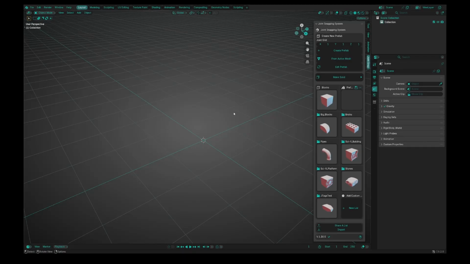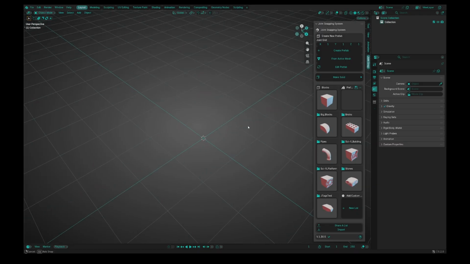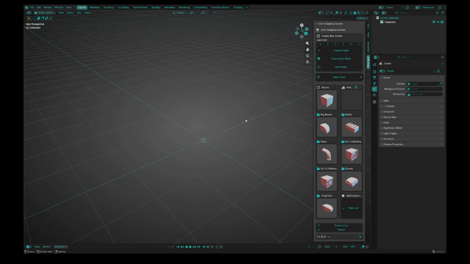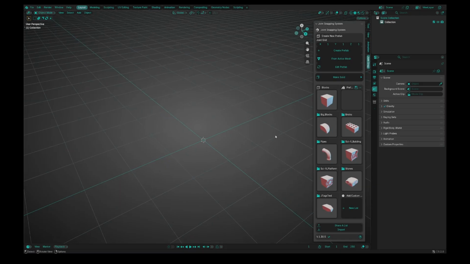Welcome to the joint snapping system version 1.30.5. This is for Blender versions 3.3 to 5.2. In this update, I wanted to talk a little bit about the new features we've added, which are tags. You can now tag specific joints to the joint snapping objects and save those tags when you save the object as a prefab. And I'll explain a little bit about why that's useful and how powerful that is.